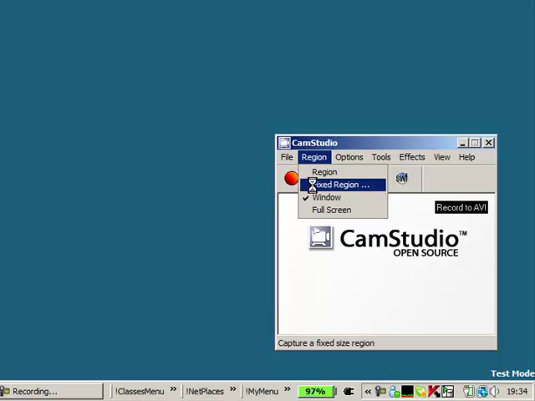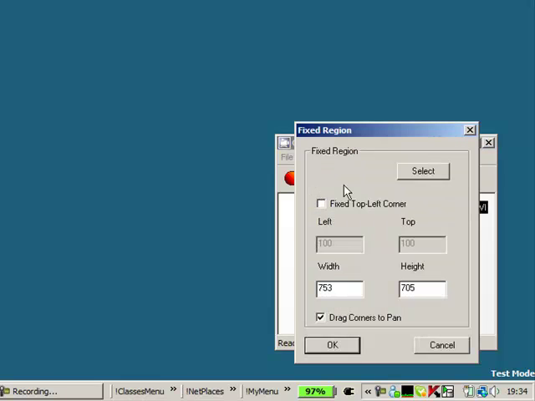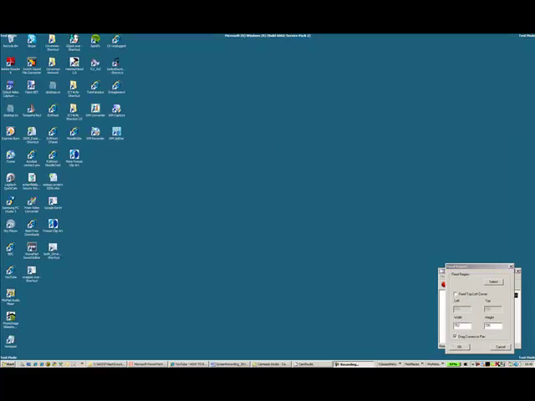One of those that I do use more often is the fixed region. Now the fixed region, I can basically type in some figures here to say what the size of the box is going to be. I can fix its position at some point. So let's see it in action.